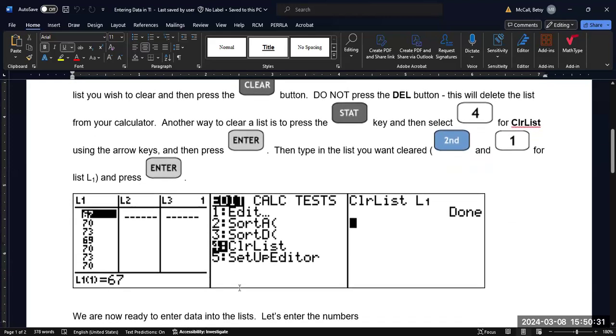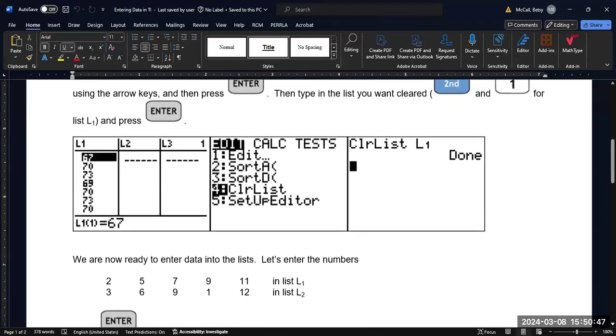So what your screens will look like: you've got some data here. You go to clear list. This will become a function on your main screen. Second 1 will get you list 1. And when you hit enter, it will say done when it's deleted the information from the list.